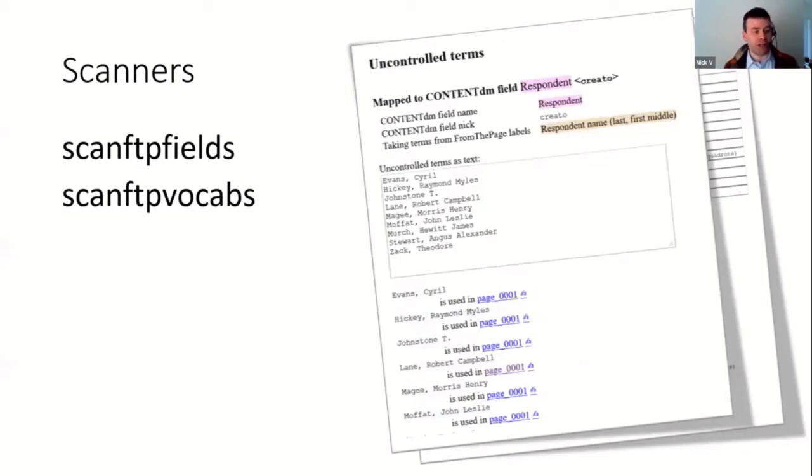ContentDM has controlled vocabularies applied to select metadata fields that From the Page doesn't cross-reference. So I wrote a script called scan FTP vocabs, which outputs a report on what terms found in From the Page field-based transcription projects are in the From the Page project but aren't in the ContentDM collection, so that they can be added to the ContentDM collection or corrected.